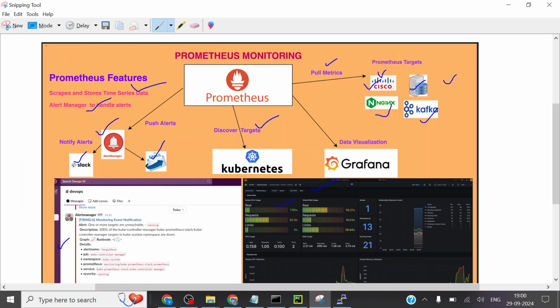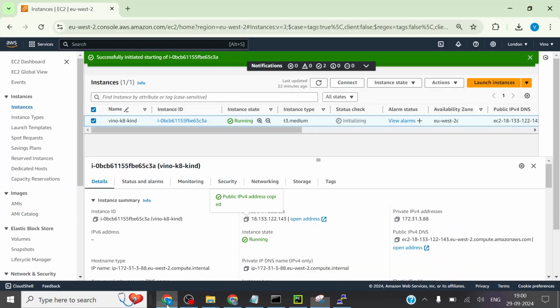Next step, we need to install it. What is the scenario I currently have? I have a Kubernetes kind cluster installed in my AWS environment. This is my AWS environment, and I have a Kubernetes kind cluster. If you are not familiar with kind, you can refer to the other videos.